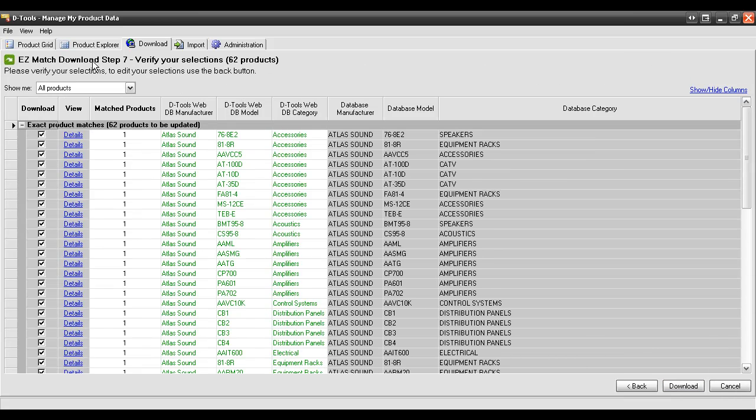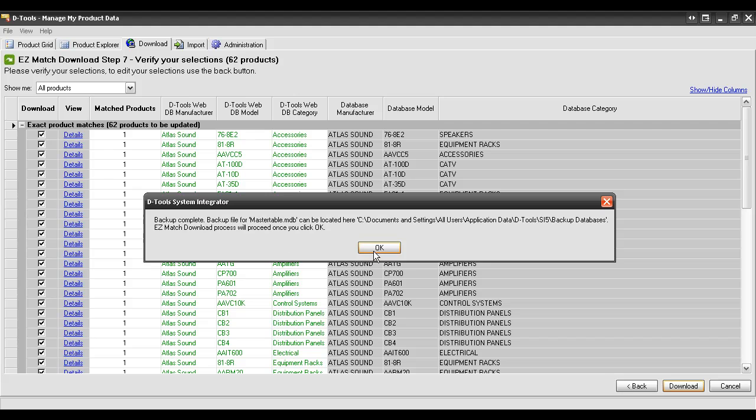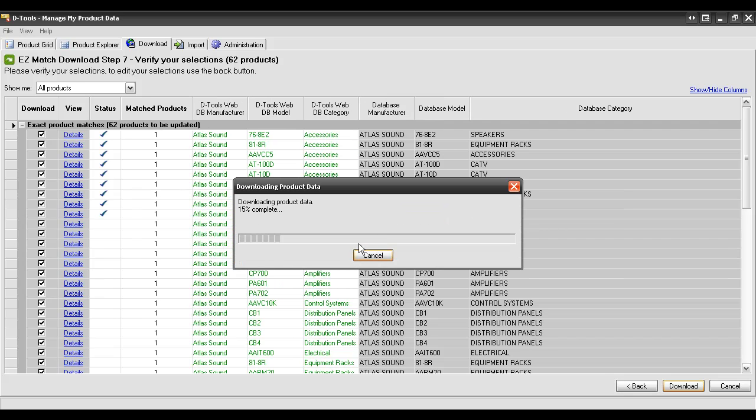Step 7 is where you're going to preview your download before you actually hit this download button here. And again, we're doing this to see 62 product updates. Go ahead and click download. You're prompted to back up your local master table. You can do that if you'd like. And just hit OK on there, and it's going to go ahead and download your products.